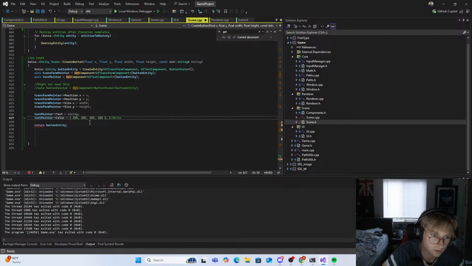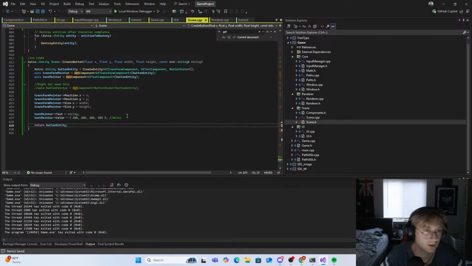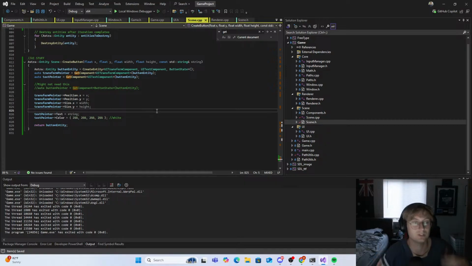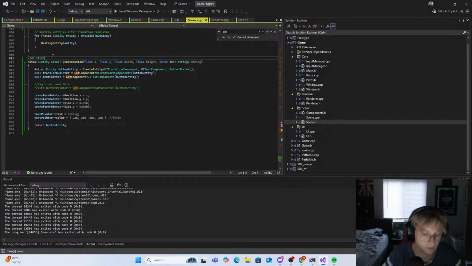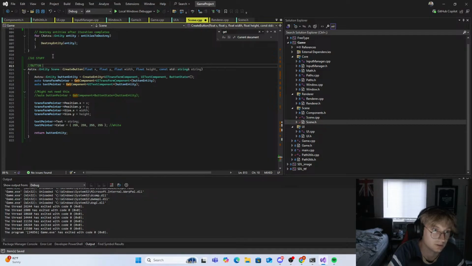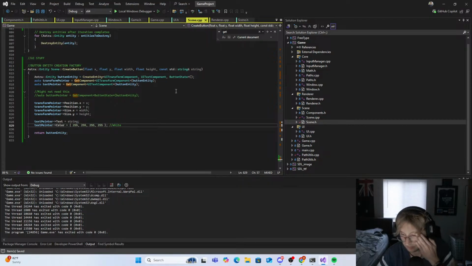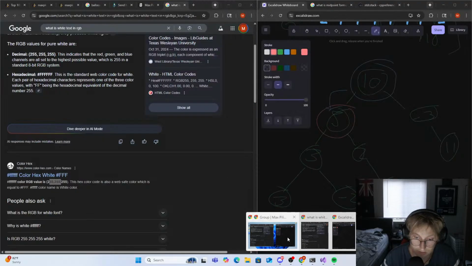Before I finish up here, hang on. Let's keep this return here. Okay, that's the end of this function, right? This is just a button factory, right? UI stuff. This is just like a button entity creation factory, right? Yeah. So what am I working on? Good question.